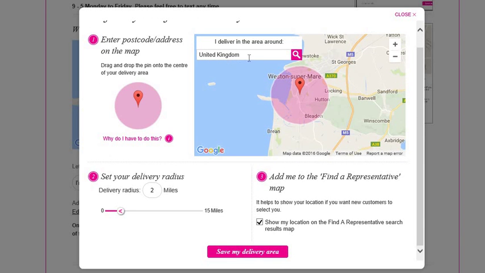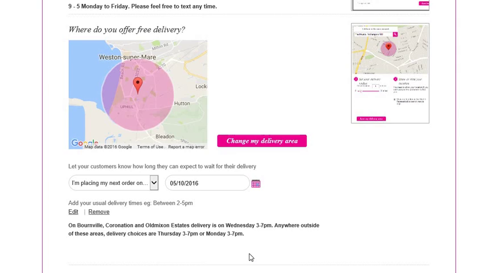Put in your postcode at the top, then just click and drag and pop this on your road. You can set your own delivery radius. I've set mine at 2 miles. You can have 1 mile, 3 miles, anything you like, wherever you feel happy to go and do a personal delivery. Once you're satisfied with all that, just save my area.